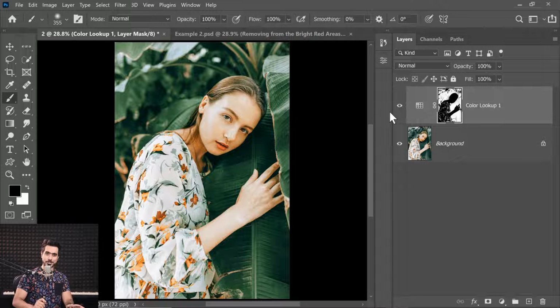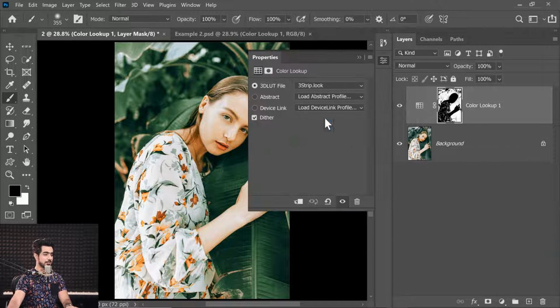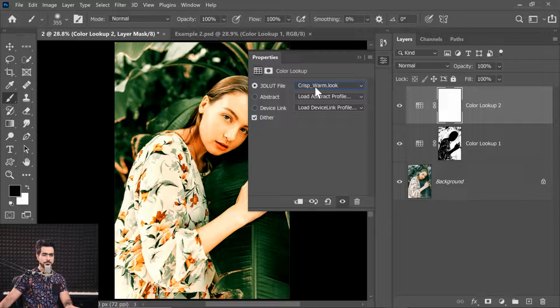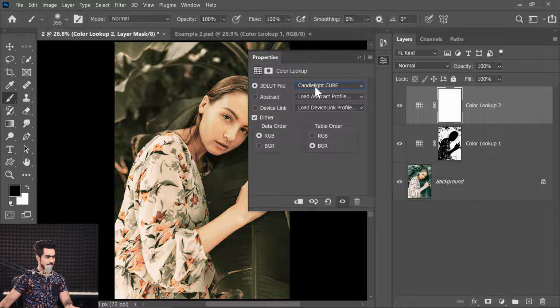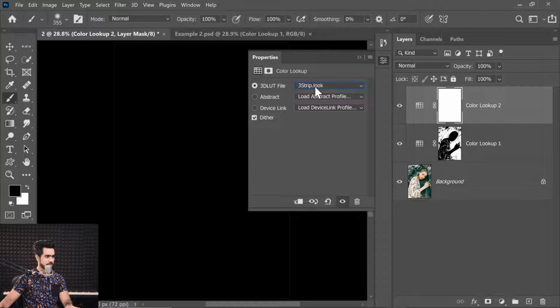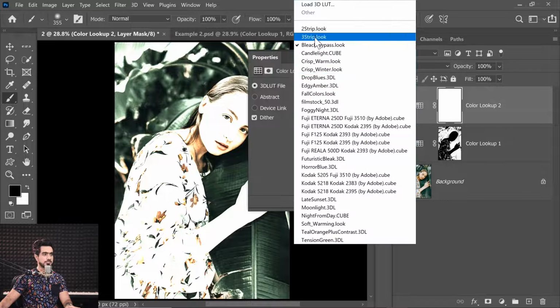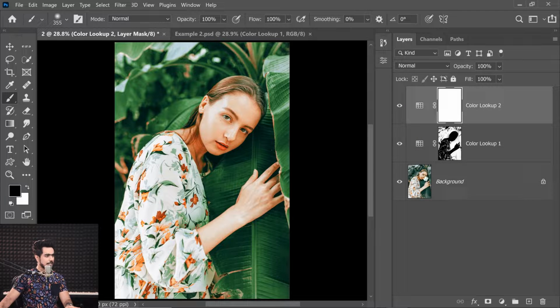Let's add one more. Click on the adjustment layer icon and then choose Color Lookup, and this time let's try what works for us. Crisp warm is good too, but I'm not gonna add it right here. It'll make it a little soft. 3 strip is black. Why? Photoshop glitch. We need to select that again. That's it.